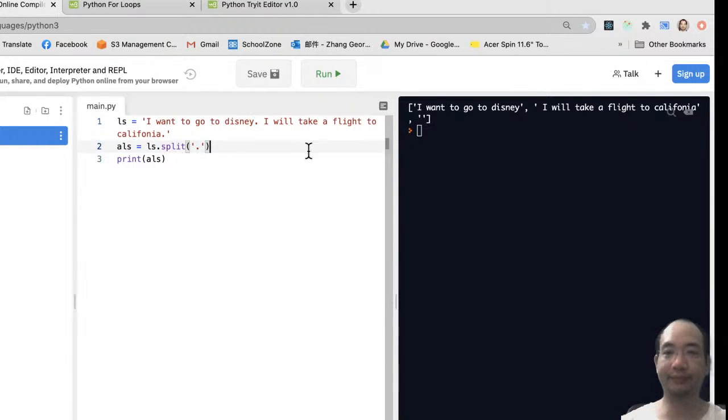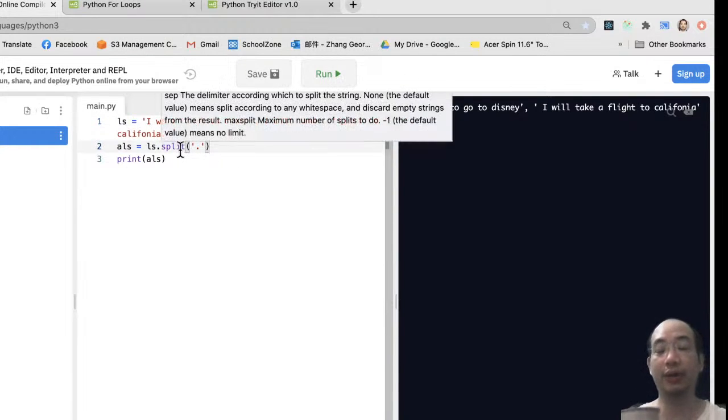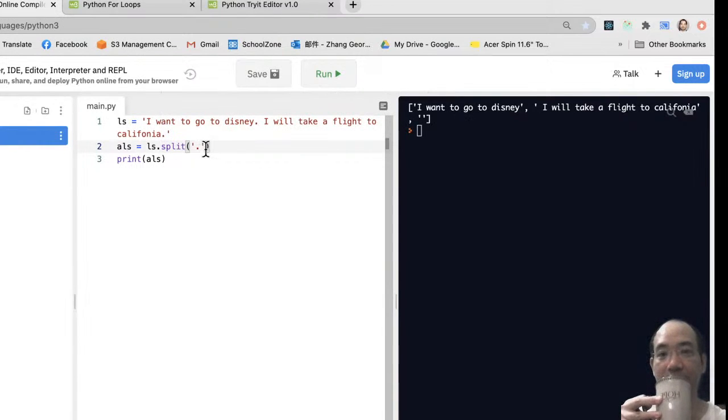So yeah, what we learned here is we use split, and you can split anything with a separator to split the sentence. All right.